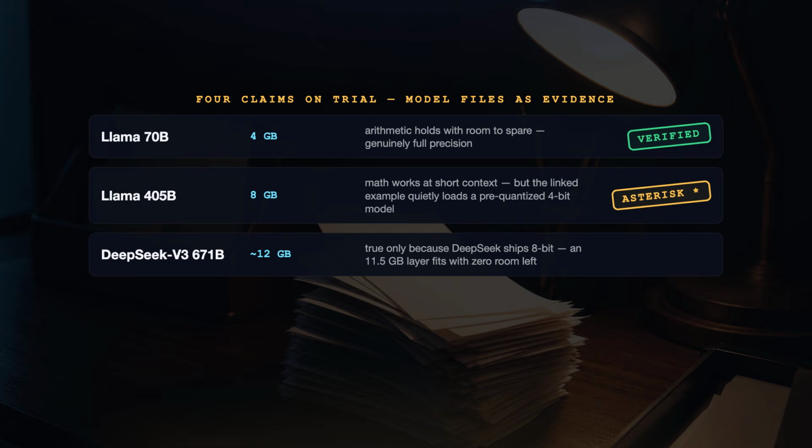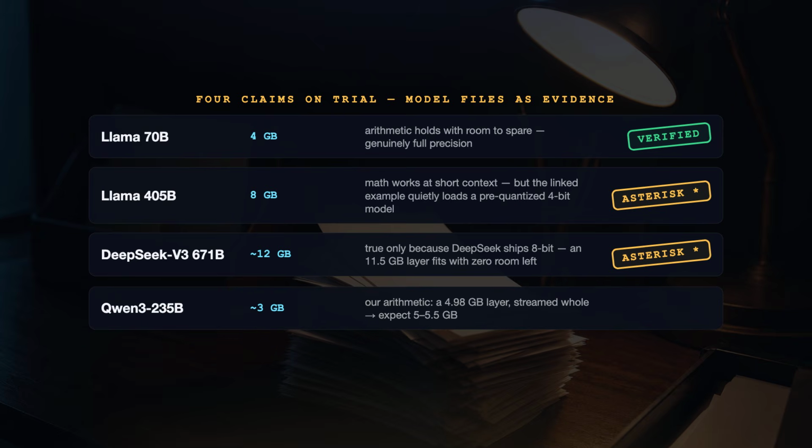Claim 3, DeepSeek V3 on about 12 gigabytes. True, but only because DeepSeek ships its own weights in 8-bit. A single layer of that model is 11.5 gigabytes, so it fits with almost zero room left. And claim 4, Qwen 3 235B on, quote, about 3 gigabytes. I could not make that number work. By my arithmetic, a layer of that model is 5 gigabytes. And for this model, the code streams whole layers. Expect 5 to 5.5. One claim fails the audit.